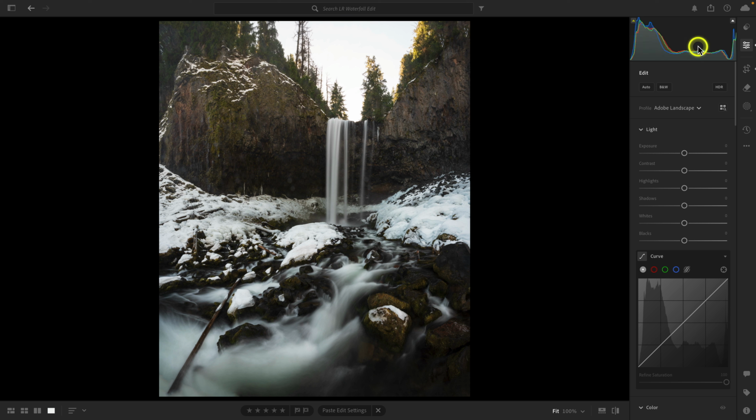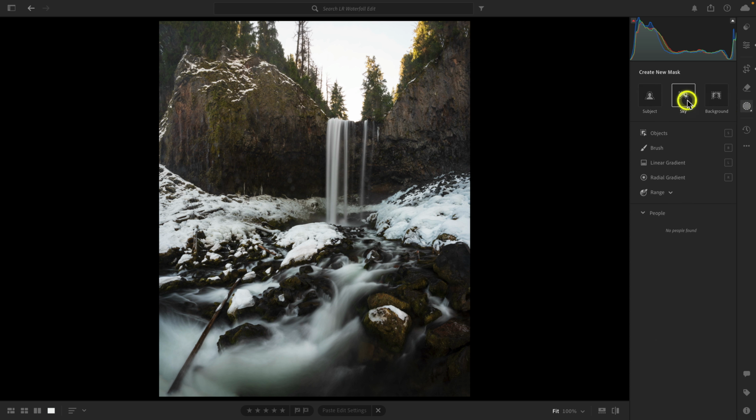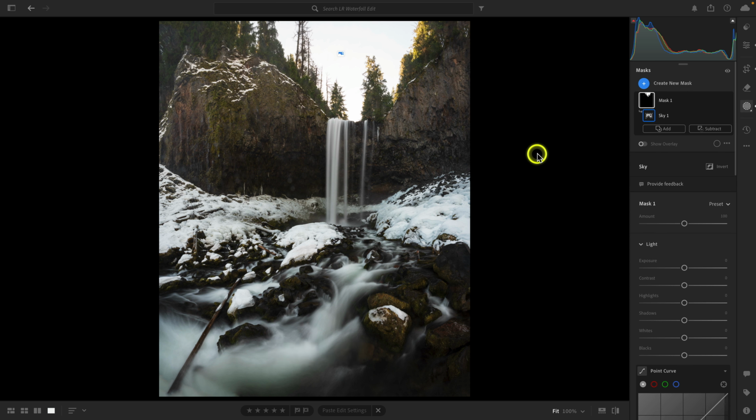Now, if I'm looking at the histogram here, I can see that we've got a lot of blown out highlights. I could go ahead and reduce the highlights here because most of it is from the sky. The problem is that it's reducing the highlights throughout the image, which I don't want. Most of that blown out information is up here. So before I do anything else, I'm going to go to the masking tools here. I'm going to use the adaptive mask selection here.